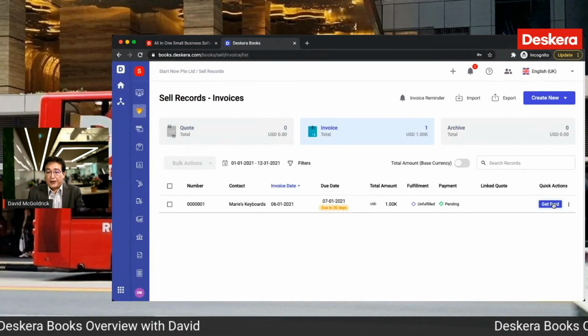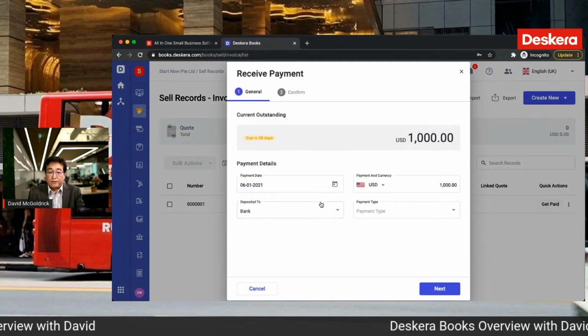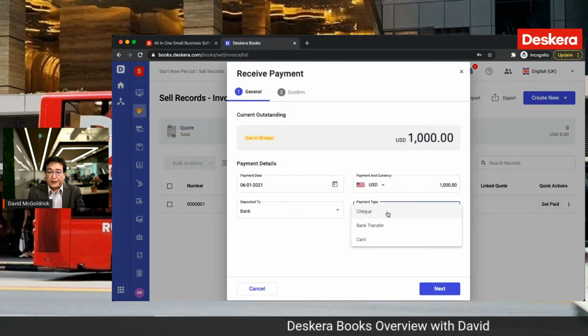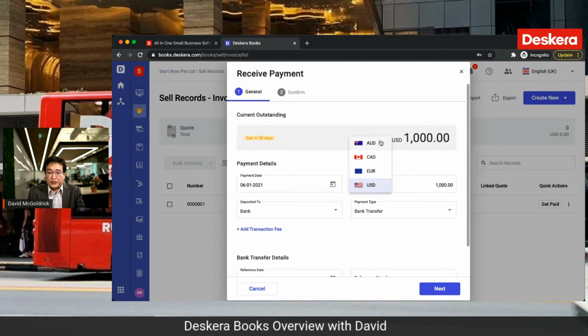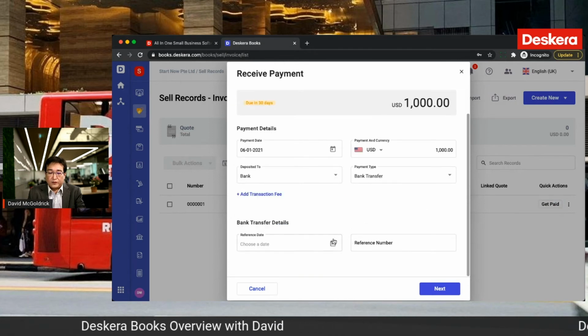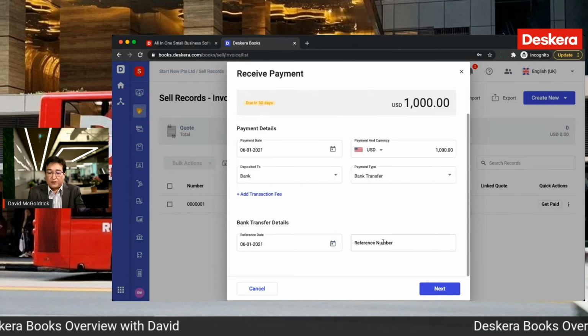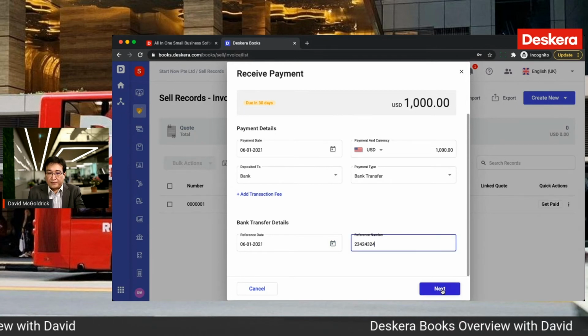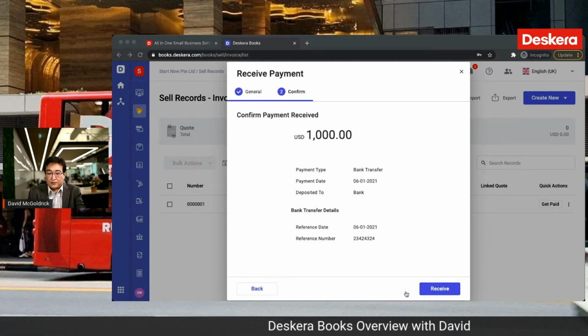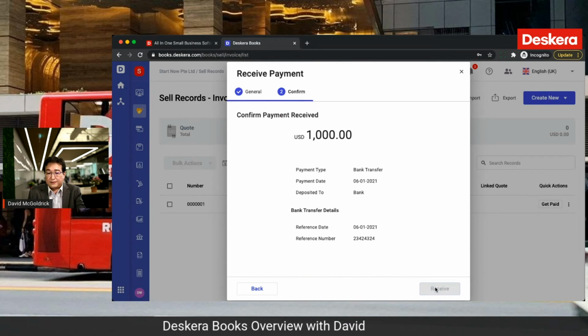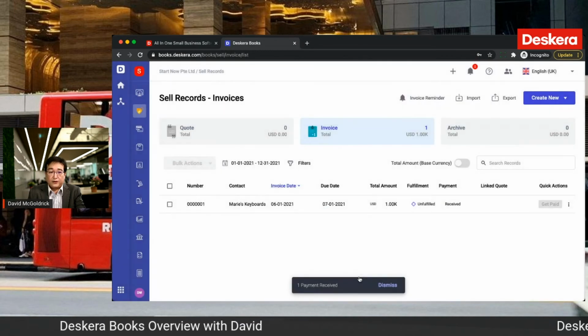And if I click get paid, I can choose the bank, payment type, select the currency, choose the reference date, reference number, and I can receive it. I can close. Next, let's click on buy.